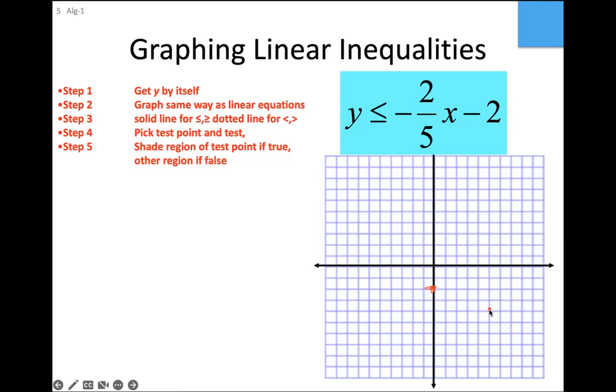Do I have room to put another dot? Down 2, over 1, 2, 3, 4, 5. Just enough room. Go up 2, over 1, 2, 3, 4, 5. There we go. Solid or dash? Let's see. It's less than or equal to, so it is a solid line right through the dots.